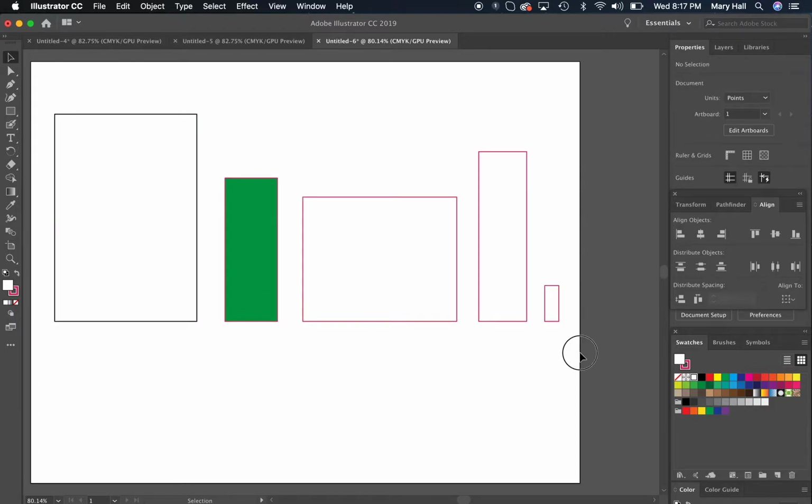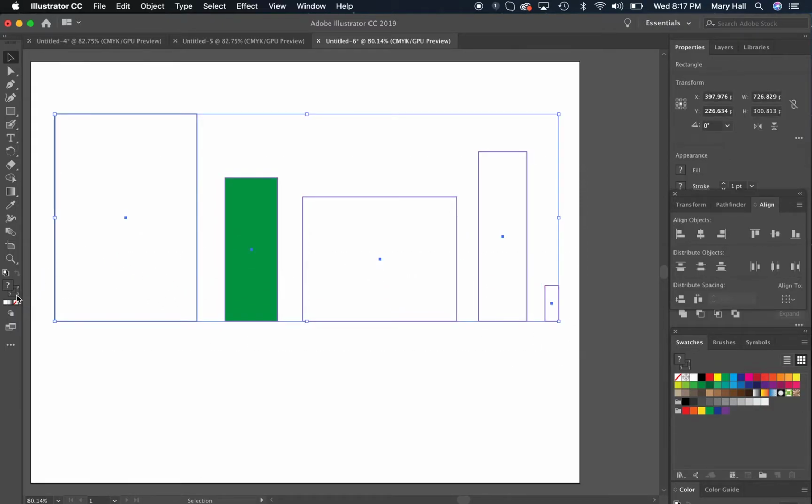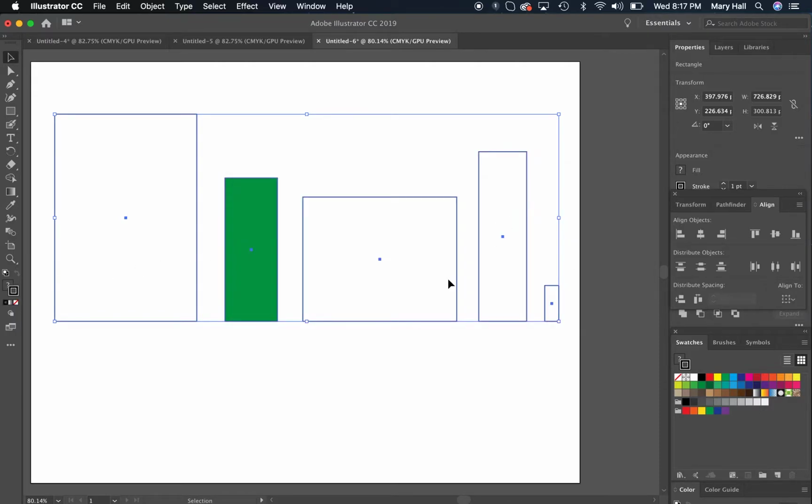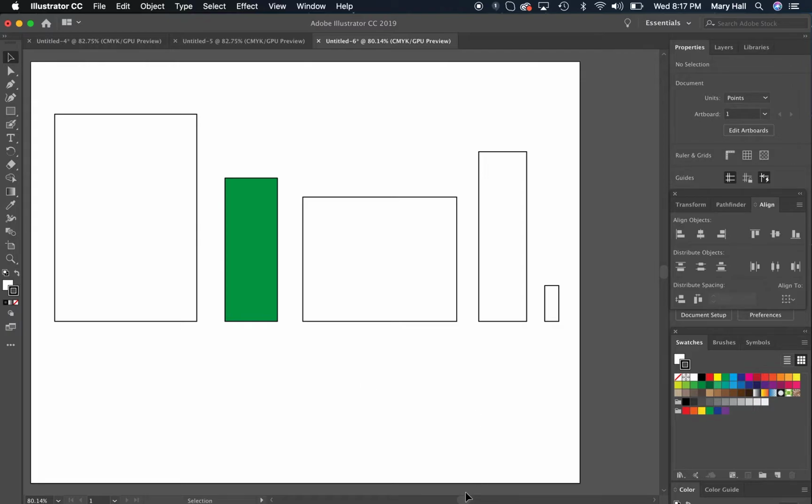All right, now I'm going to go ahead and select all of these, and I'm just going to make them all have a black stroke. And we'll go ahead and play around with the fill here. So I can click on these.